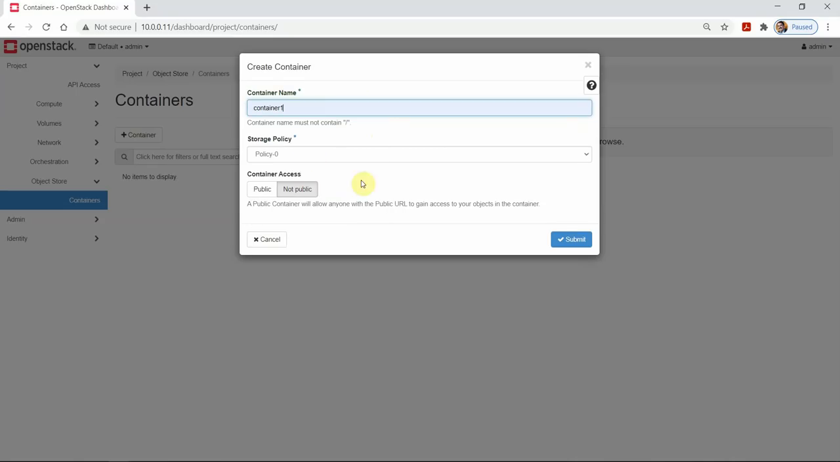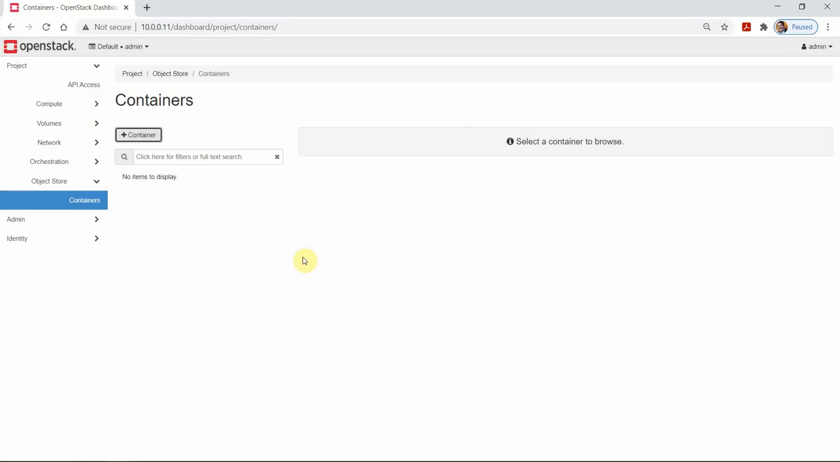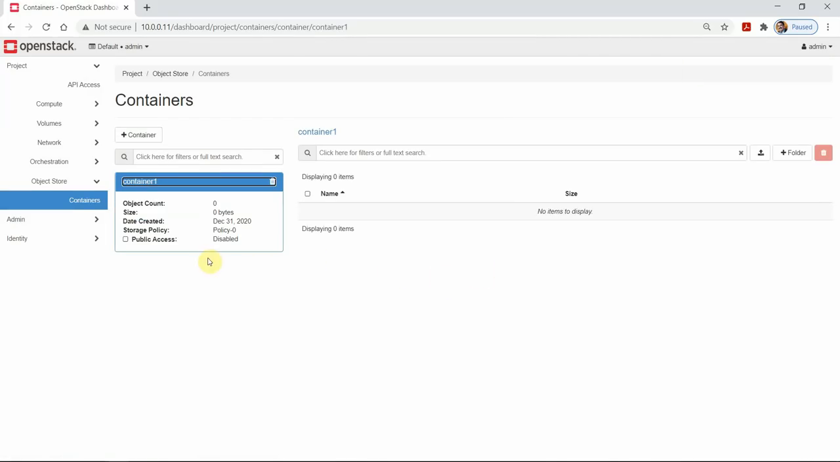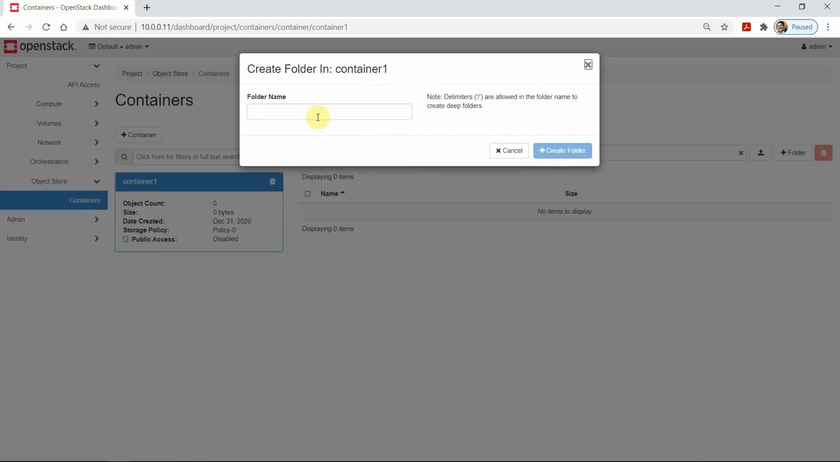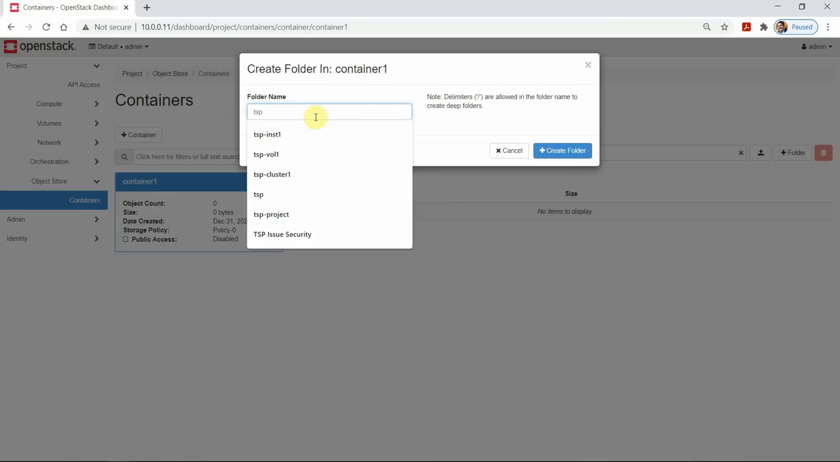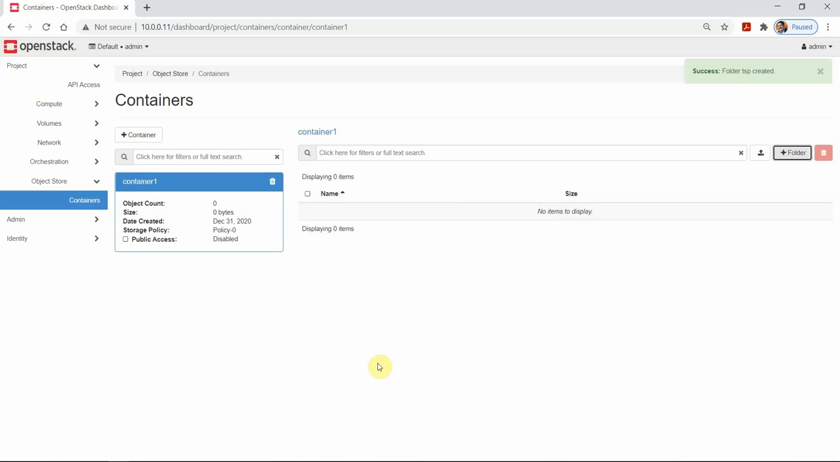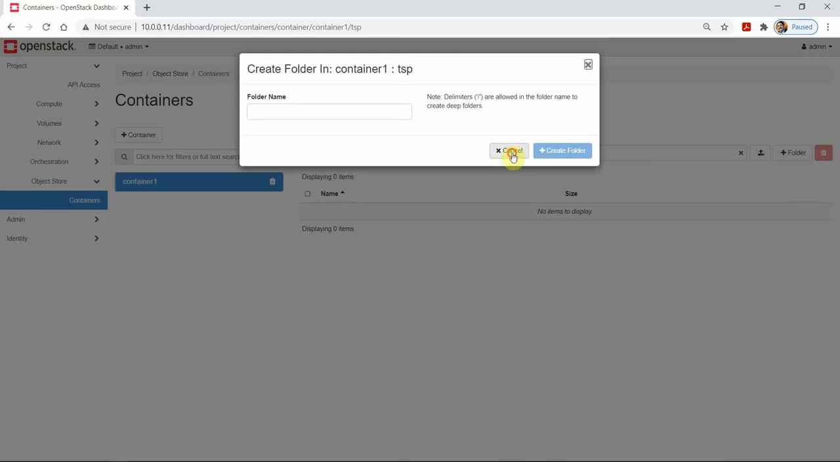Container 1, public. Container created. Click on the container and you see it is disabled. Public access is disabled. And let's create a folder also here. TSP folder. Create folder, and we can upload the content inside this.